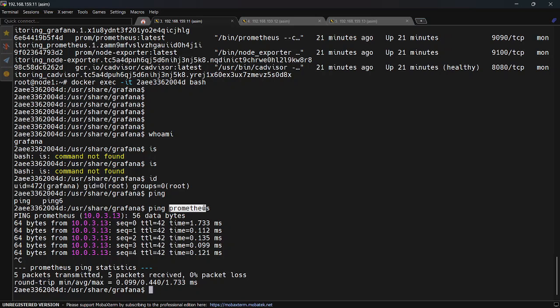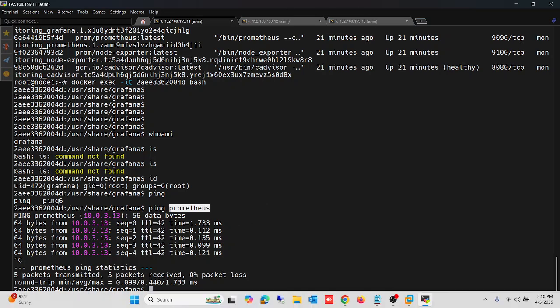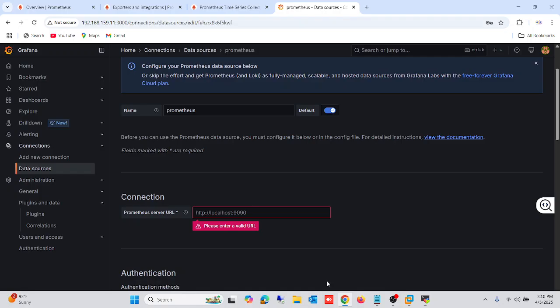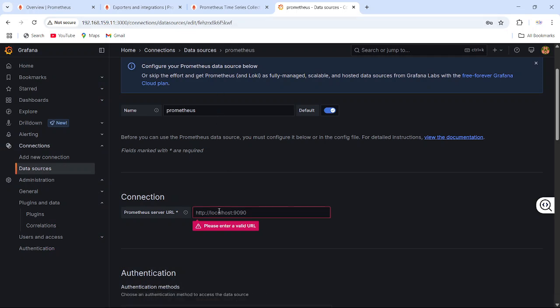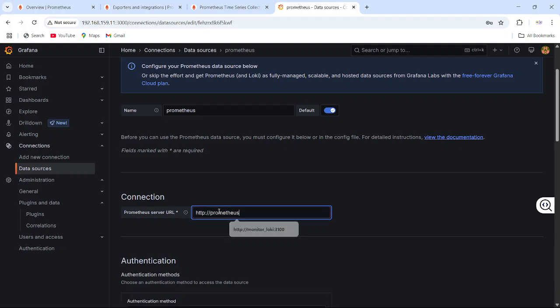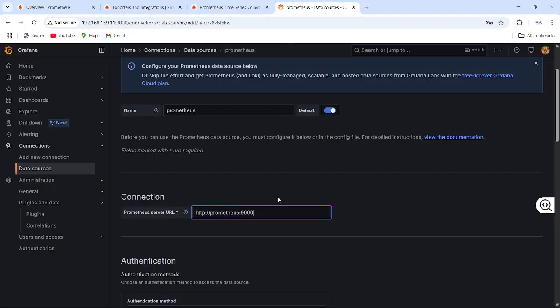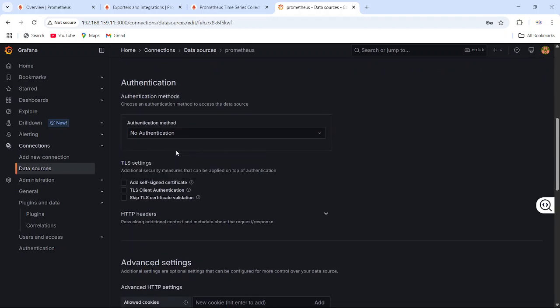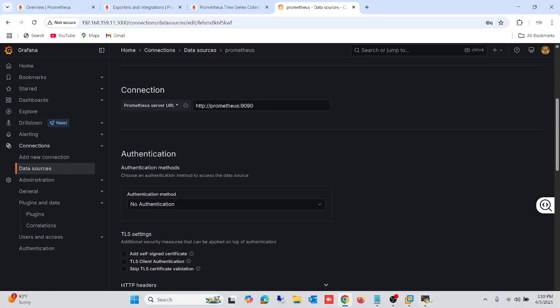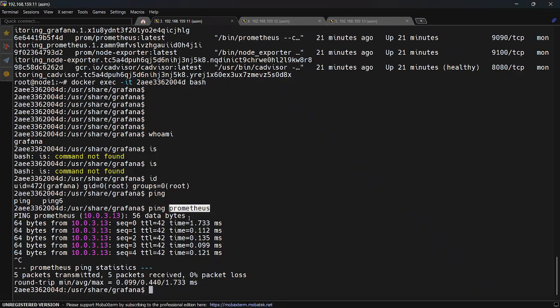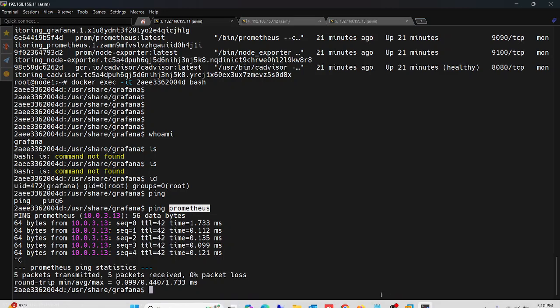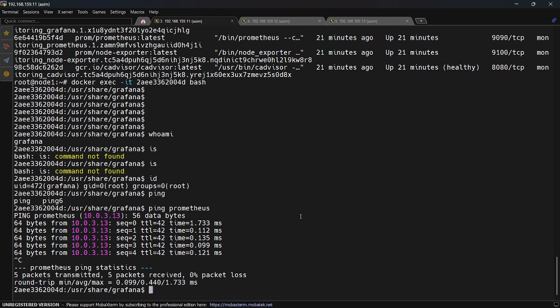So what I will write in my Grafana dashboard to reach Prometheus is http://prometheus, and the port for Prometheus is 9090. Why do I write Prometheus here? Because my service name in the Docker stack was prometheus. Maybe you have a different service name, you will use that. But make sure it's reachable.